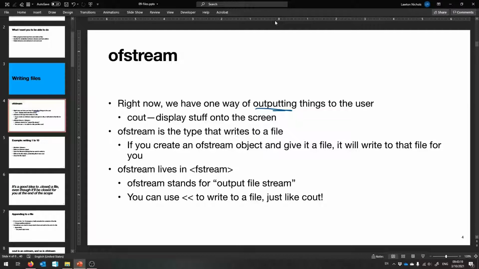So right now we can use cout. We can say cout 42, and it just magically appears on the user's screen. Voila, there's the 42. Bam.